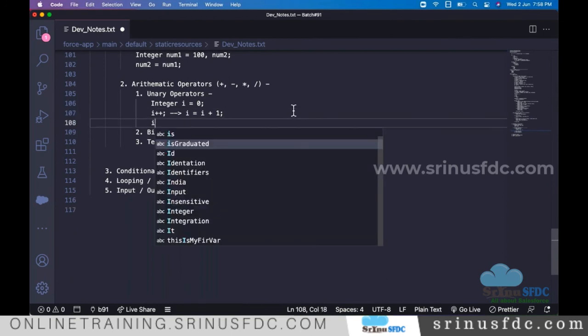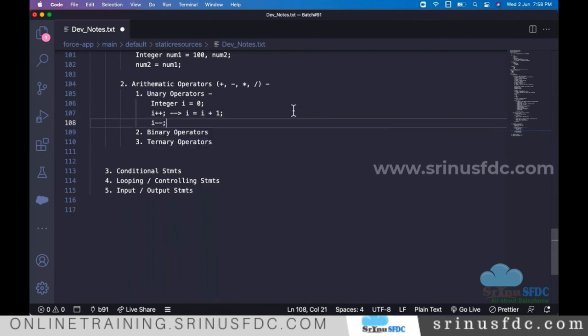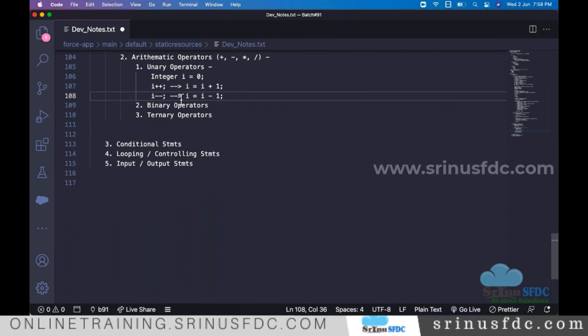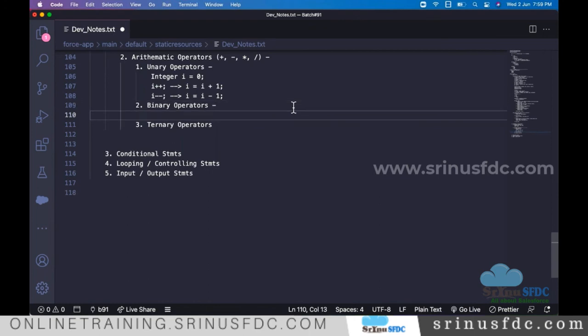In the same way, we have i minus minus. i-- means it will subtract. Internally, the meaning is i equal to i minus 1. So these are some examples of the unary operator. Day-to-day, we use these kinds of things. When we see that, we should know what the purpose of this is. So these are the unary operators, and then the binary operator.